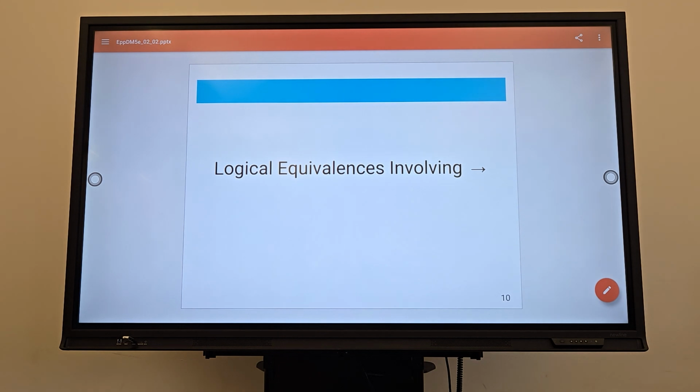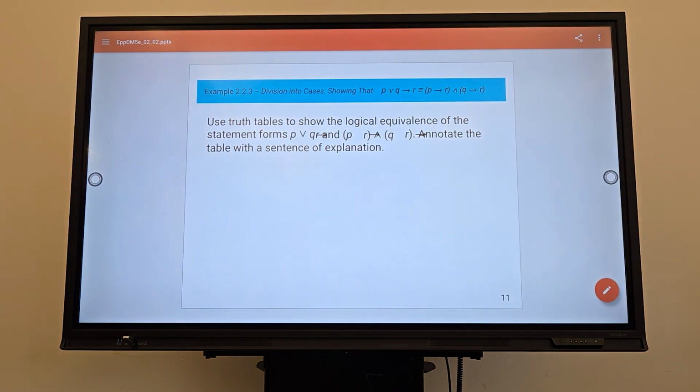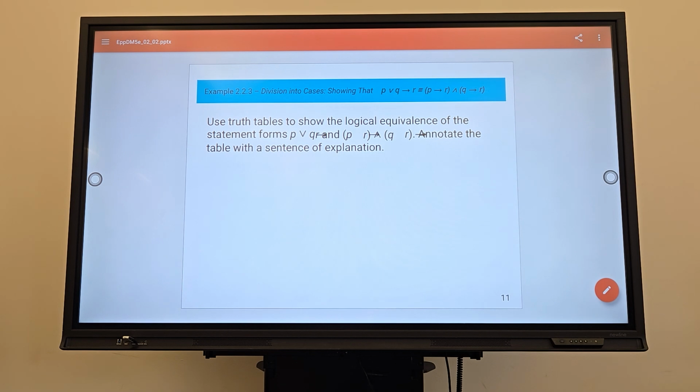Logical equivalences involving the conditional. This got screwed up here. This program is not showing the slide the way it should be. It should be: use truth tables to show the logical equivalence of the statement forms P or Q implies R, and P implies R or Q implies R. So you probably need to write that down and make a note of that when looking at the notes from this. And if you look at the slide online, which will be posted this afternoon, if you pull it up in PowerPoint, it should be represented properly.